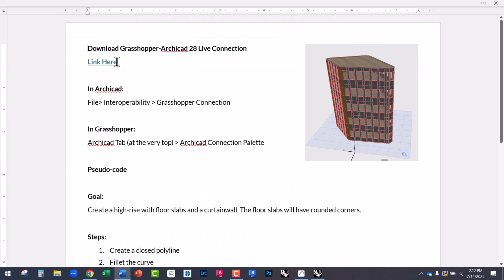So we're going to be introducing how to work in both Archicad and Grasshopper, how to create a series of floor slabs in Grasshopper that get live synchronized into Archicad, and create a curtain wall around it. So we're going to first do some work in Archicad, then in Grasshopper, and talk about the connectivity.